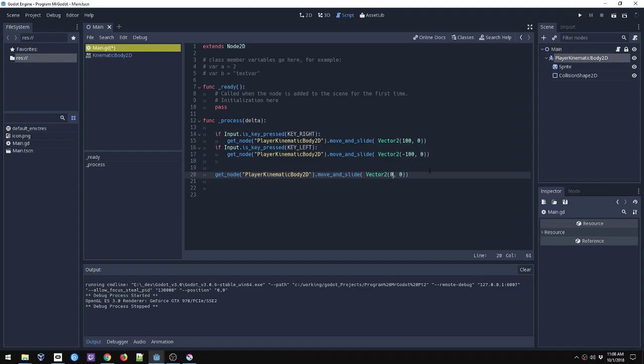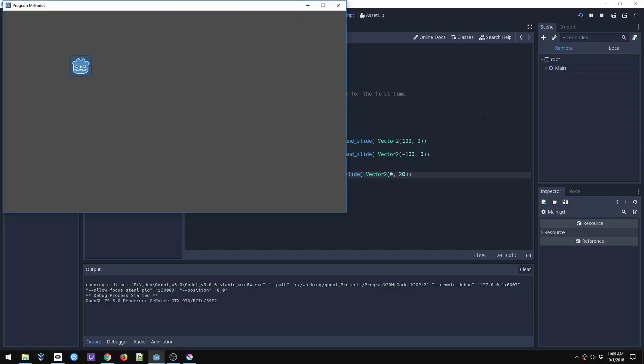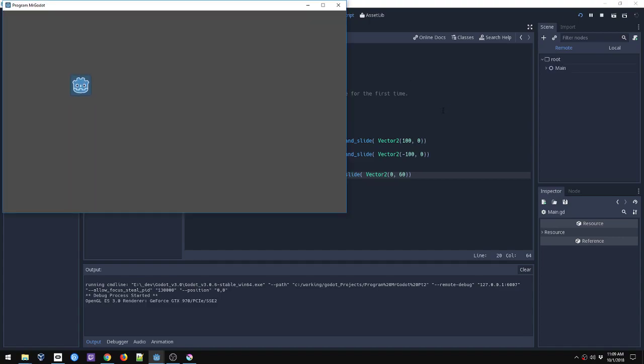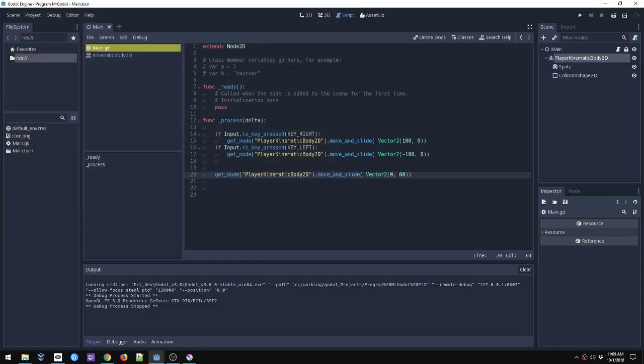Now I don't want to move in the x direction, because remember the vector is float, and x is in the first position, which is left to right, and y is in the second position, which is up and down. So I want to move in the y direction. I'm going to move about 20. Let's see how that looks. It's a little slow. So let's go up to about 60. Alright, that'll suffice for our example.